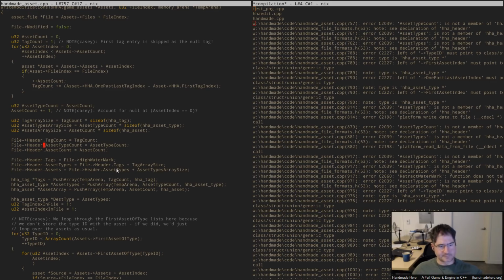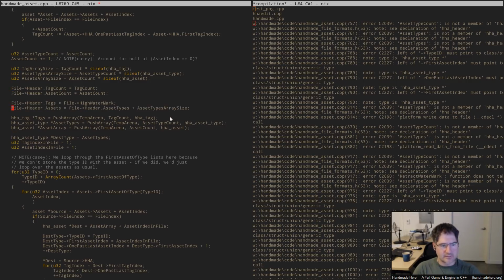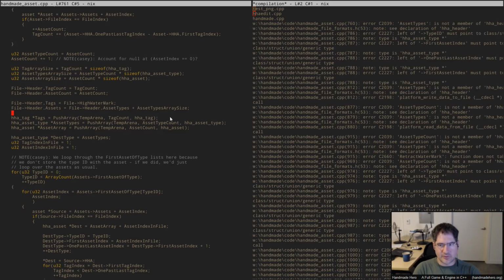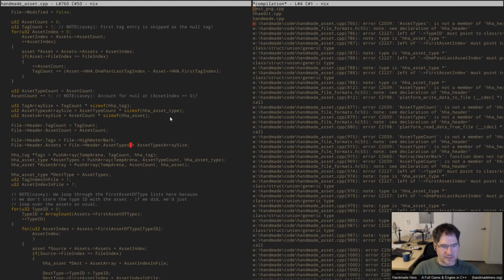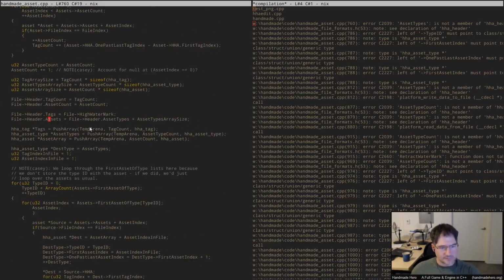All right. So the first thing to recognize is the file header asset type count. The asset type count is not relevant anymore. We got rid of that. So we just have assets, and we don't have to think about that part anymore, right? So that's kind of nice. It simplifies our loading too. So that's going to be nice. Let's see here. What do we got? This is just when we're writing the modifications out.